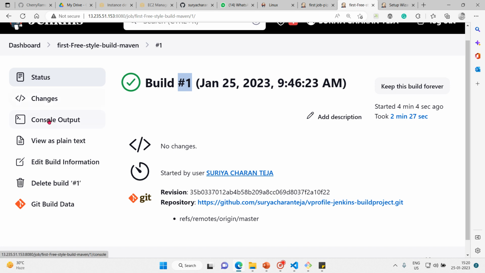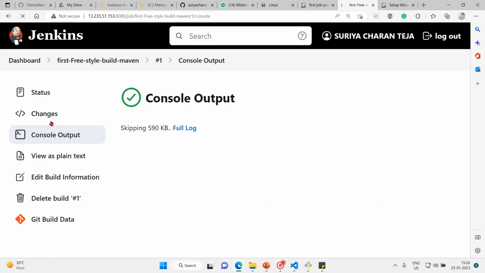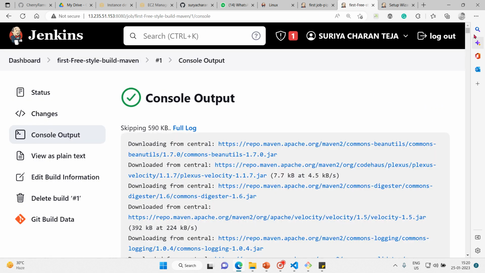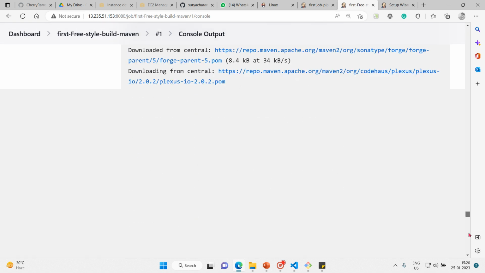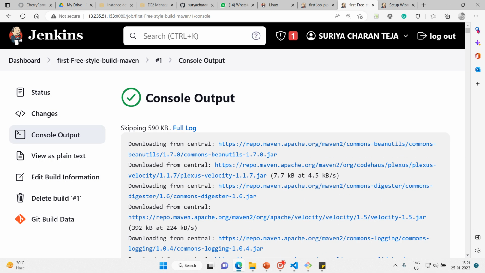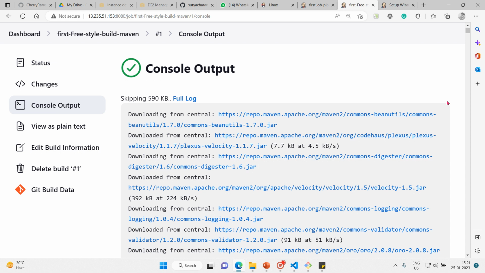Now let's get into the console output and we'll look into the logs one by one. You see that, of course, it's a huge amount of logs. Let's scroll slowly one by one. So what's the first step it has done? Downloading from central. So it's as usual, if you remember whatever we discussed in the Maven repository, it's going to the Maven repository and downloading the dependencies and plugins from there. That's what is happening here.